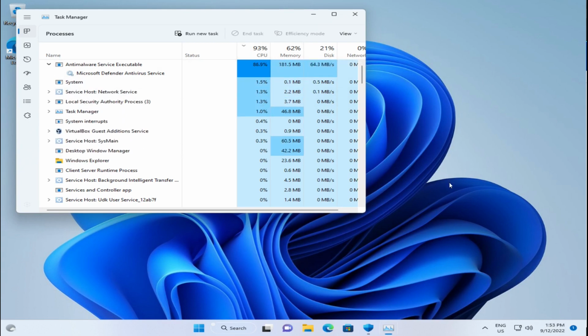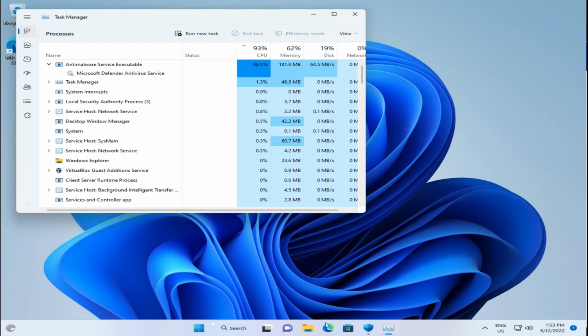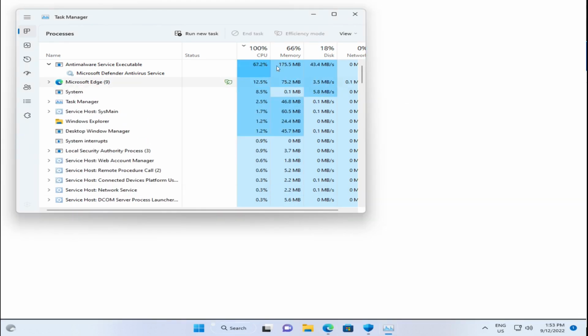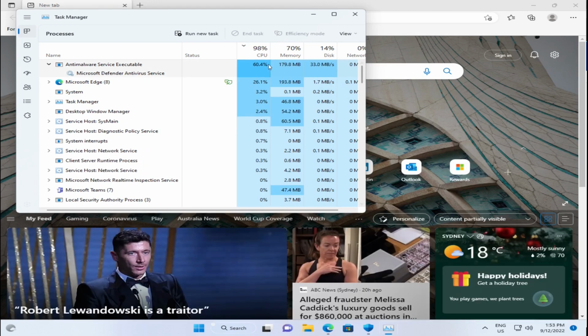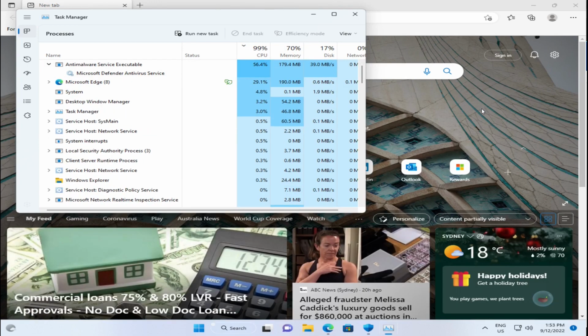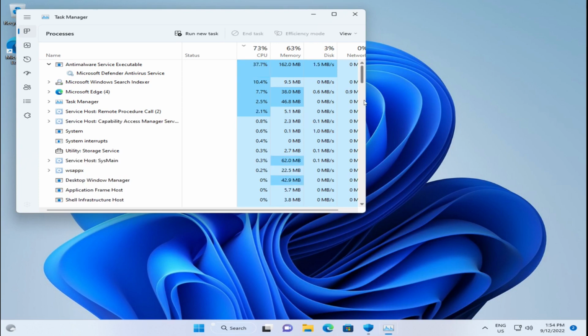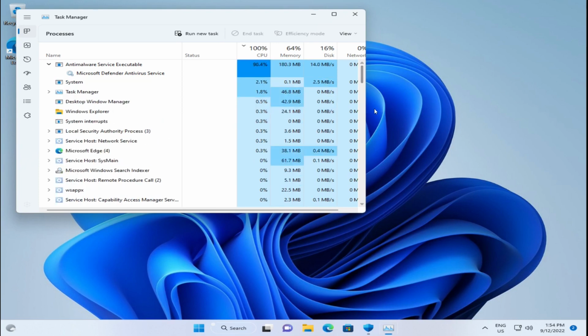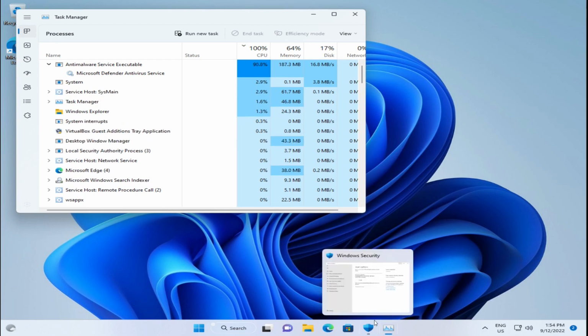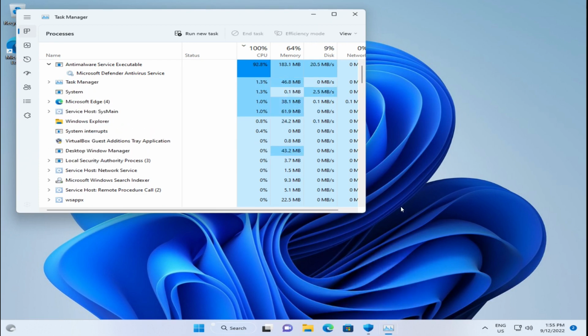But let's say that I would like to browse the internet. I open Edge. As you can see, the CPU usage spikes to 100%. As a result, my computer can become slow. Therefore, if your computer is slow because of the antivirus scan, I would recommend that you either cancel the scan or schedule it to a different time where you are not actually working on your computer.